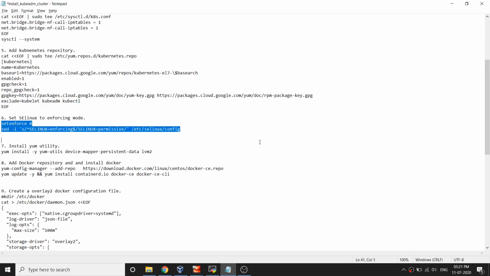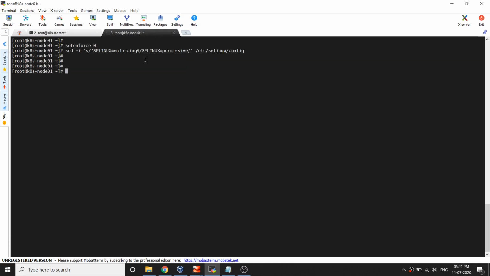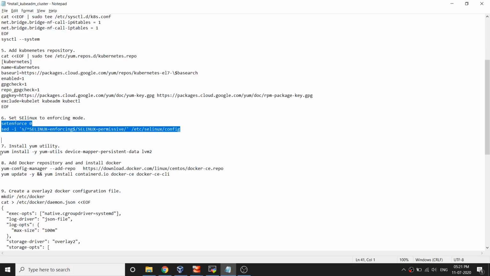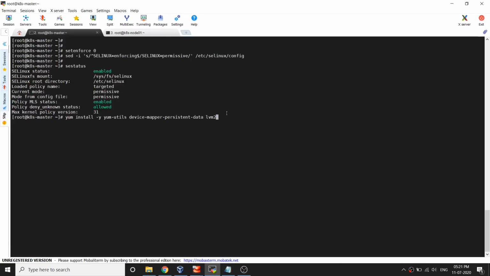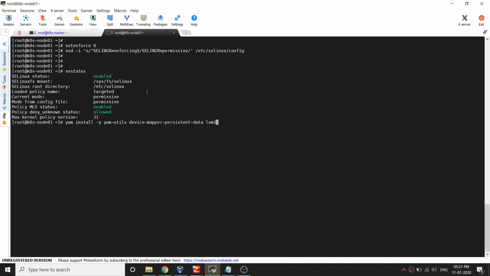The next step is most important. This is required to enable it. Your SELinux status should be in permissive mode. Let's do that on my worker node. Okay, so the next step, I'm going to install some utilities that will help me run some commands with regards to VGS, PVS, and other disk related commands.